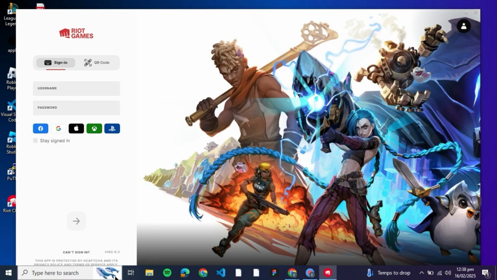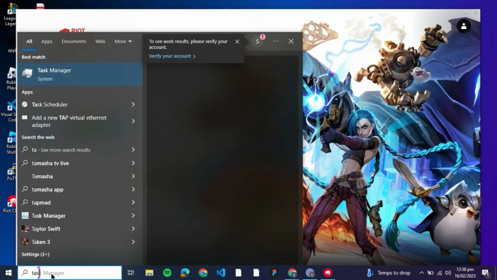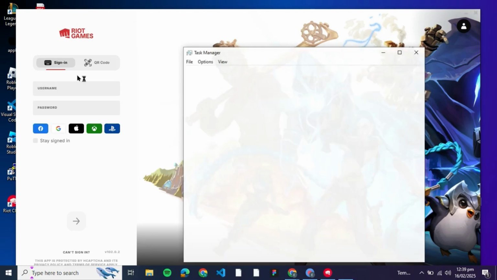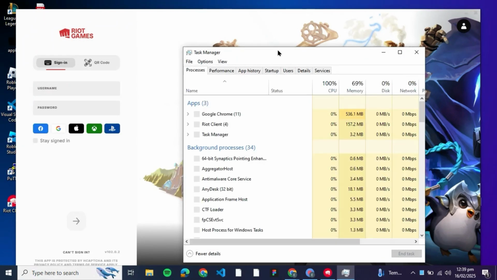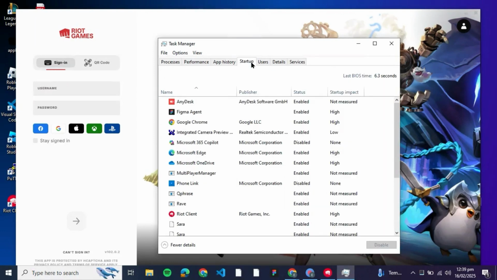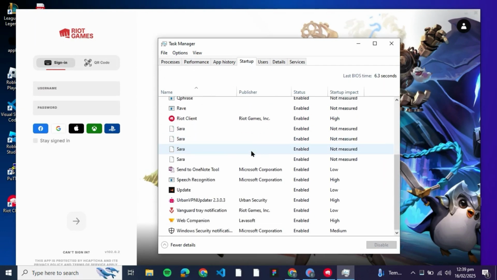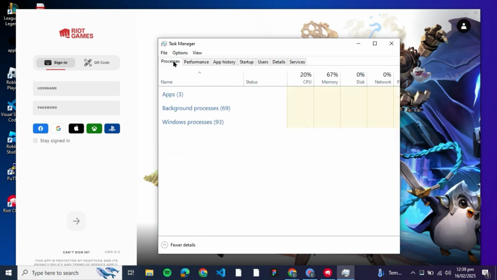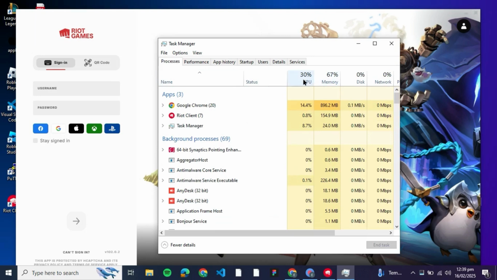However, if that doesn't resolve your issue, you can go to the search bar and type for task manager. And over here, what you're going to do is click on this option that says startup. So you gotta just search for startup and click on it, and over here you'll be able to see all of the applications that are enabled. So you can try disabling all of these and then run your game and your FPS issue would be fixed.